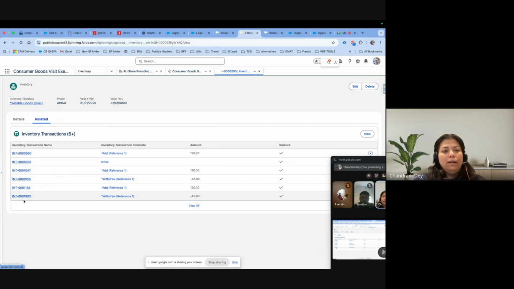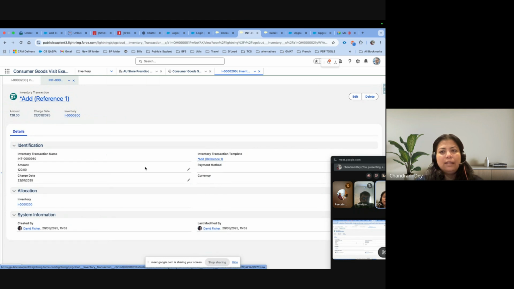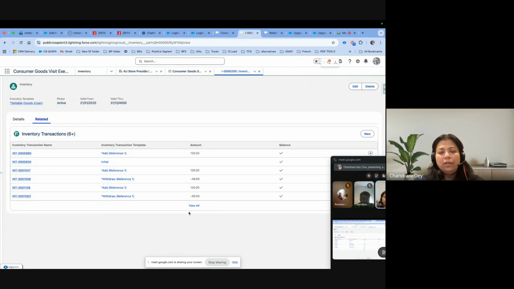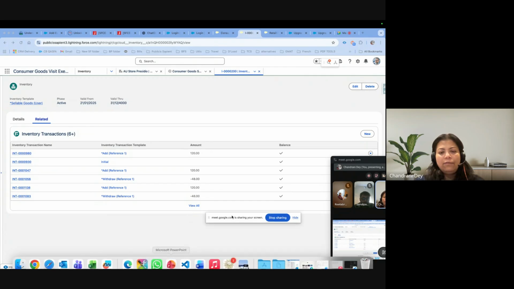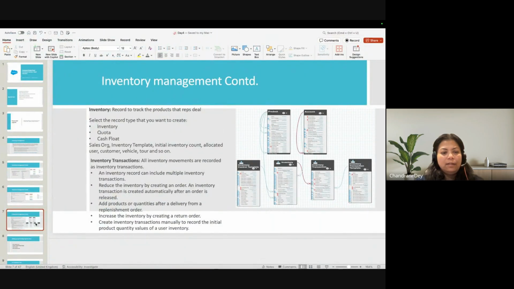So when you go to the inventory record, in Related you will see the child records as transactions. If you see the amount and balance and all of these, you would be able to see these things. So this is inventory. Do you have any questions on inventory management?